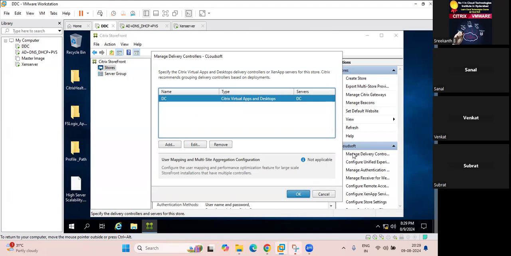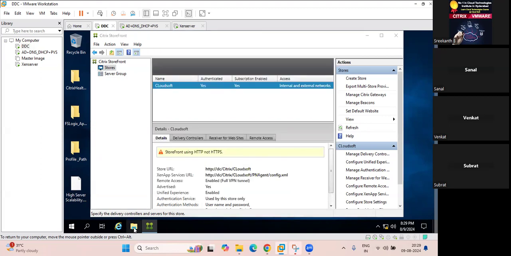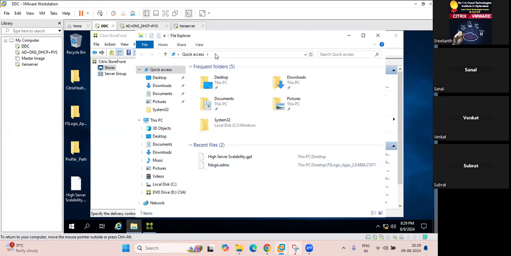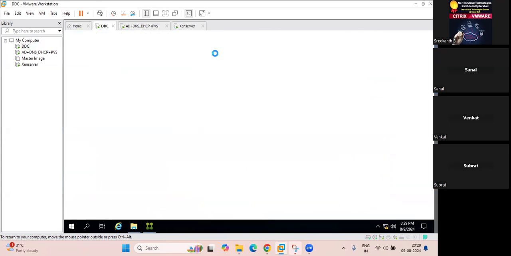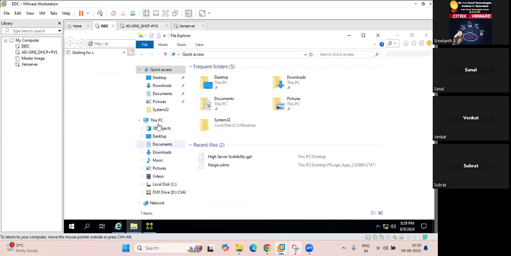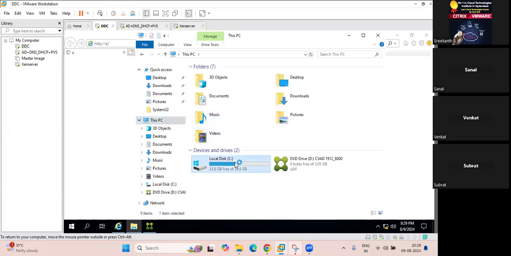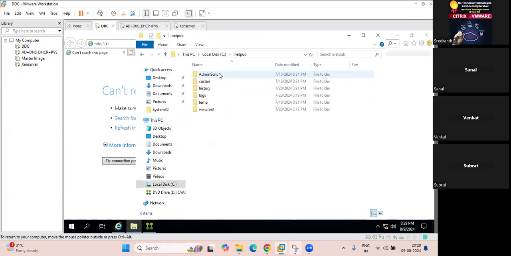This is different, STA is different. And come to C drive, inetpub. Not here, in this Windows Explorer. Come to C drive, inetpub. NetScaler may be taken care of by a separate team also, but StoreFront configurations, all these we need to have good knowledge of. Come to C drive, inetpub, wwwroot, Citrix.